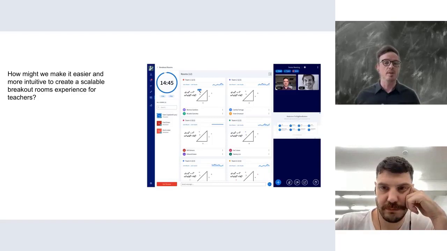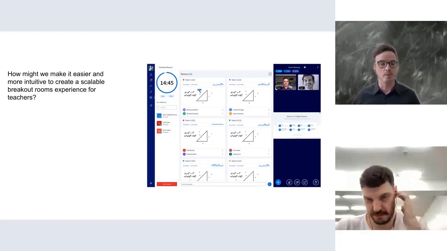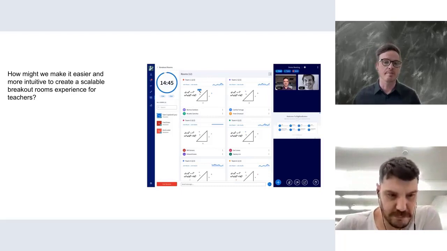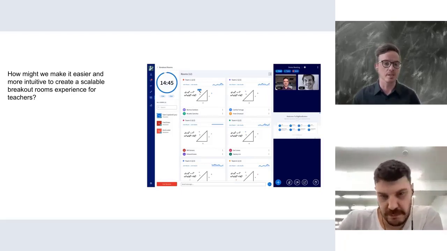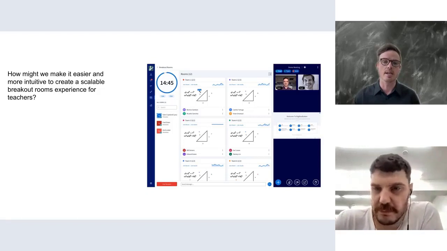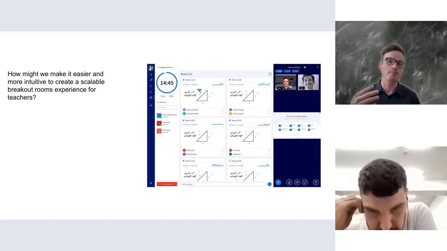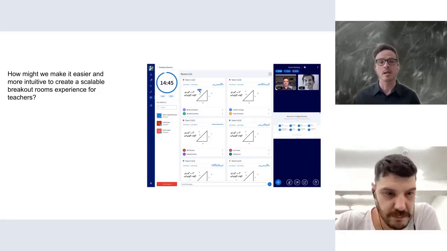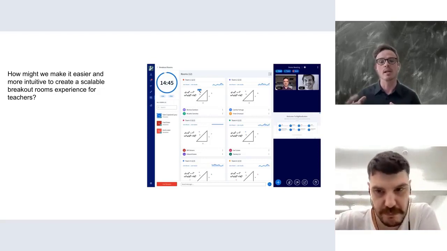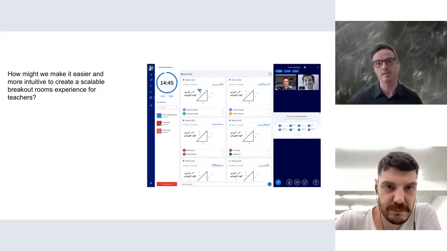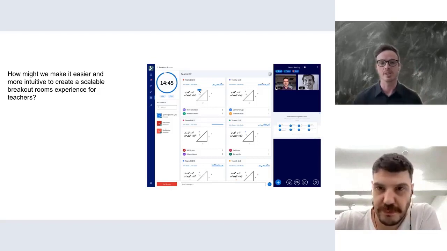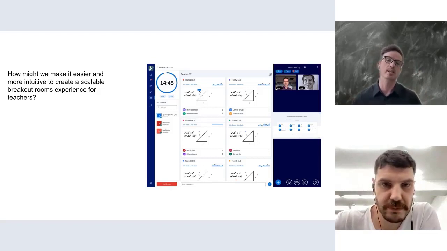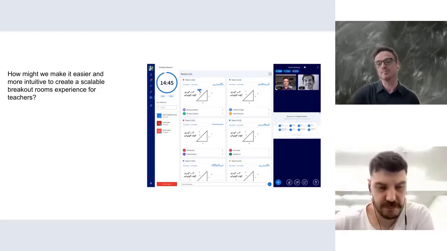How might we make it easier and more intuitive to create a scalable breakout rooms experience for teachers? Definitely a big theme from our customers and teachers out there is how can we make it easier to work on big work and initiate breakout rooms? How can we easily create them? How can they always be there when the classroom starts? Can we resume data from before? So this is one of the ideas. We've thought about so many creative ideas around how to solve these problems. How do we leverage this problem in the context of smart slides, so it's in the context of your workflow as a teacher?